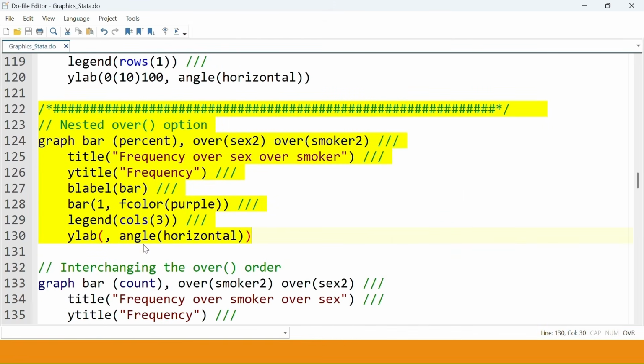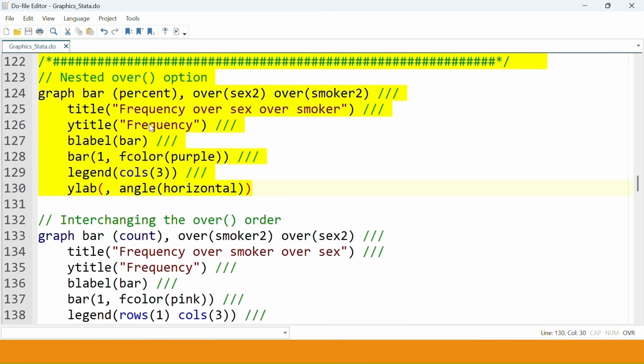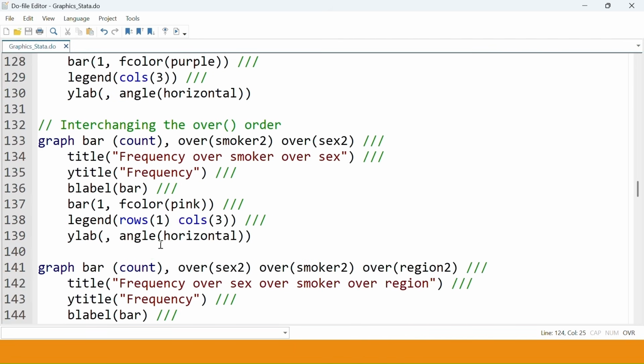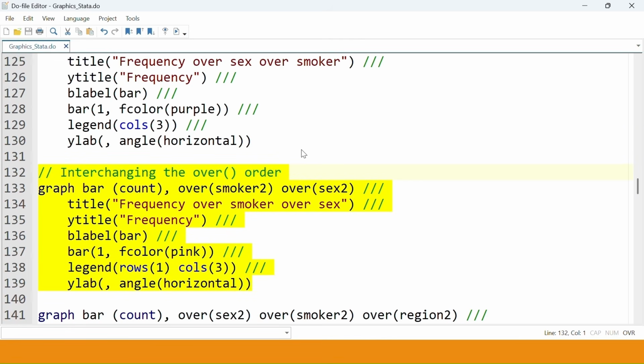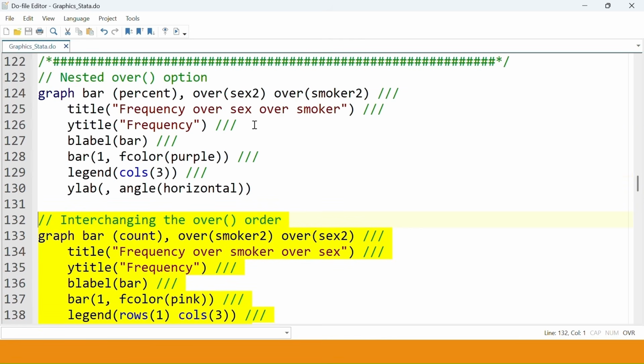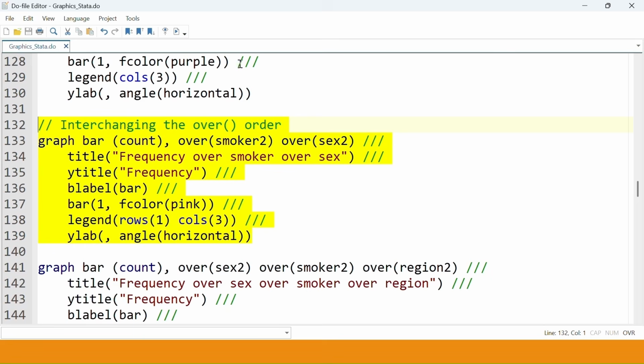Then we go here. That is the over sex and over smokers. What about if we interchange? The very same we had here, but if we interchange, if we start with over smoker and then over sex, what will happen? Let me run.